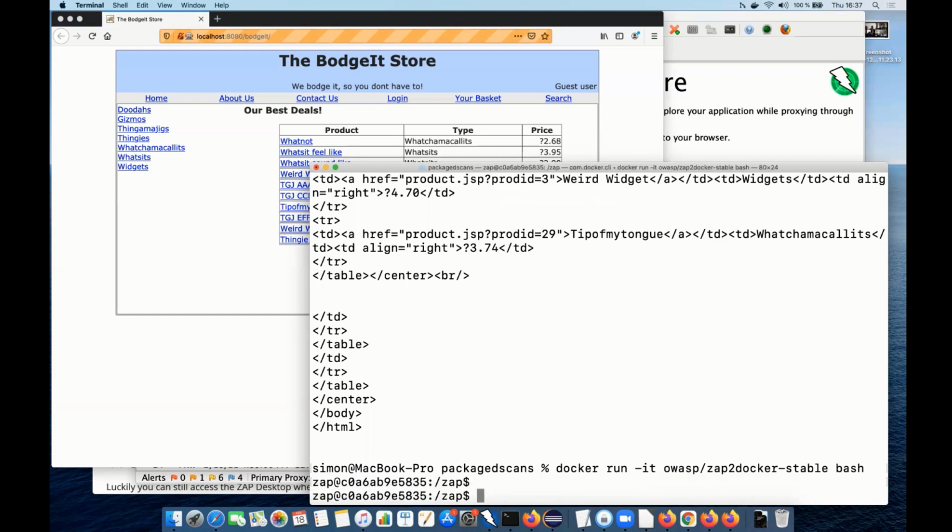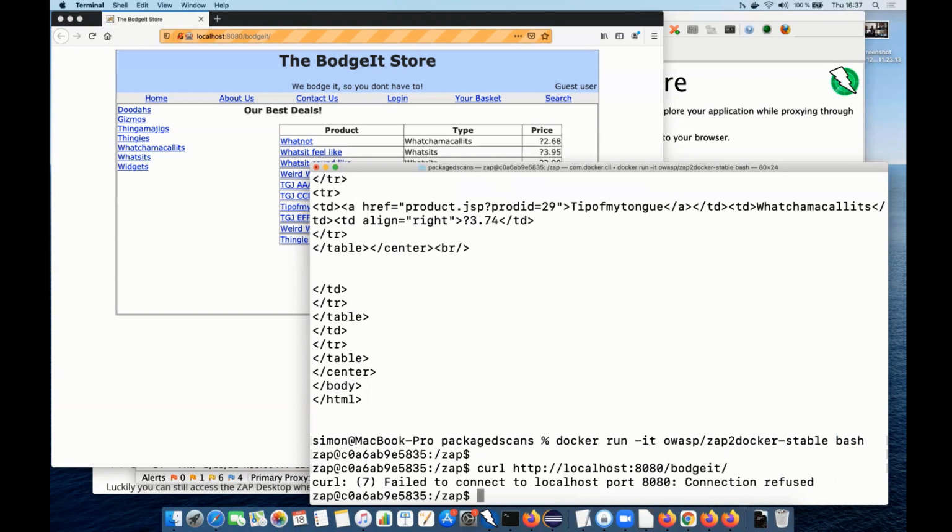And right, so I've now got a bash shell in the ZAP Docker stable image, and I will do a curl, and that's failing. So that is why the baseline scan was failing, because we couldn't access this site from the Docker image. And we get that quite often.